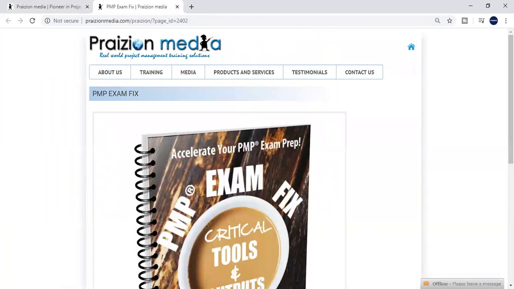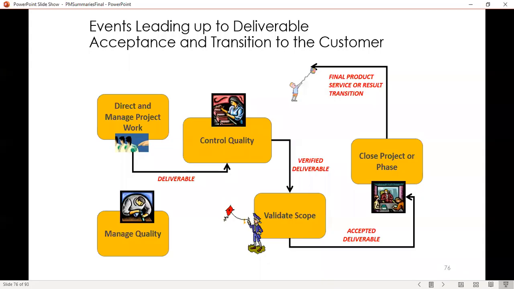And you will be able to study the PMBOK guide content by using this study aid to visualize what is being spoken about. It is not represented like this in the PMBOK guide itself. And that's why I would recommend you getting this if you're a visual learner.